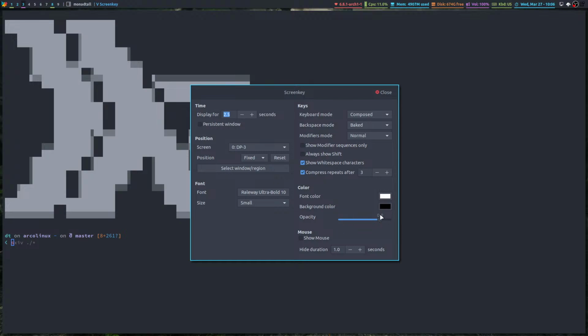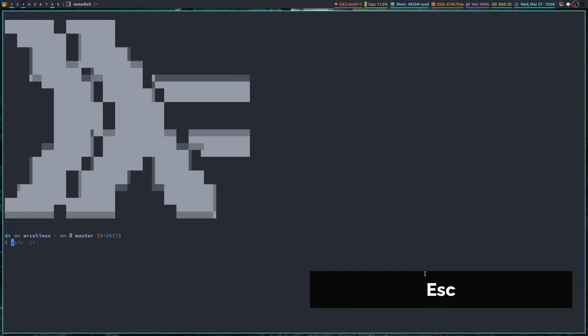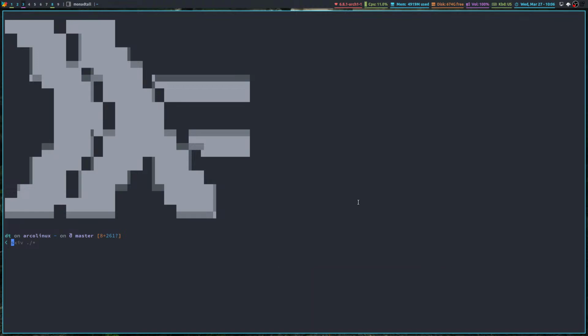You can also play with the background opacity. I've got it just slightly opaque. Of course, you can change the colors as well. And you can choose exactly where you want it on the screen. You see select window and region. If I hit that button, I just select an area of the window. I draw a box, and that would be where ScreenKey would appear. Like if I drew the box here, but I could draw it anywhere on the screen.